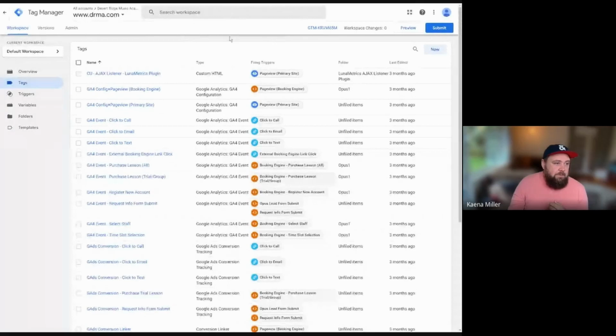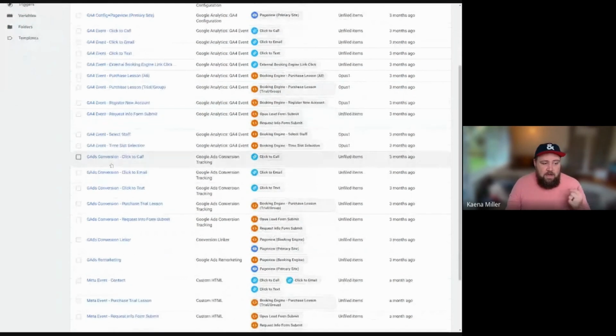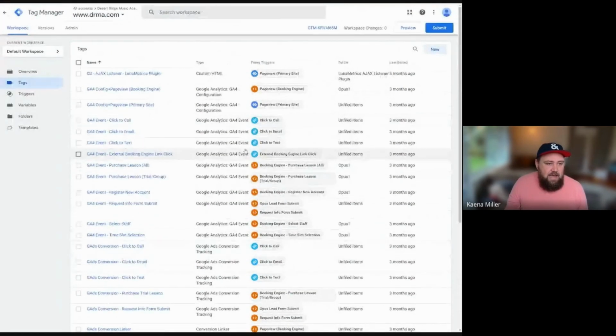I'll show you an example right here. So this is the Google Tag Manager interface. You can see here there's tags and triggers just over here in the left sidebar. You can also get pretty advanced with variables. We won't go into that today, but just to highlight how this works, these are all our different tags that we've got set up. You have Google Analytics event tags, you've got Google Ads conversion tags, you've got Meta, which is Facebook and Instagram, event tags, and each of these tags are set up to fire on a specific trigger.